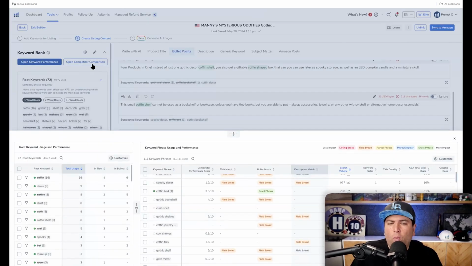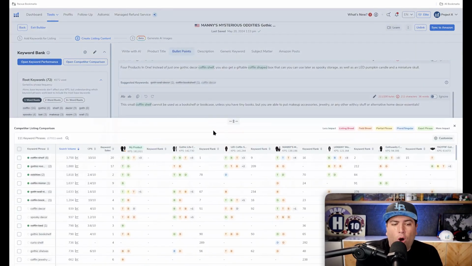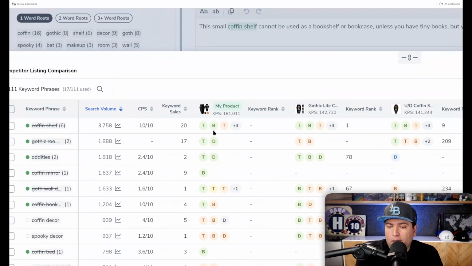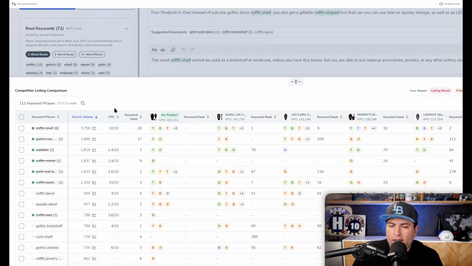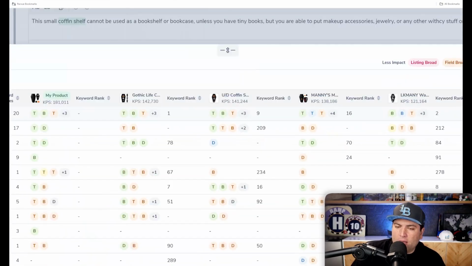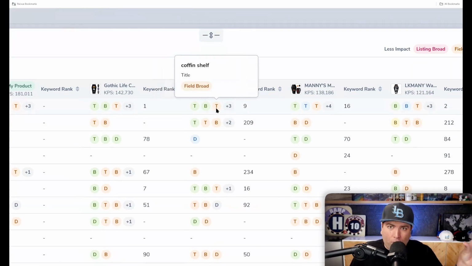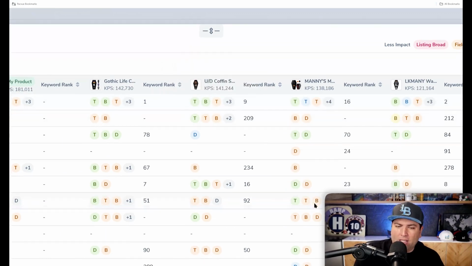If I want to see how my listing matches up with my competitors for all of those important 111 keywords, now I can see again how everybody has coffin shelf in their listing. I can see that this competitor has it exact in the title, exact in the bullet points, and they also have it in broad form in their title as well.